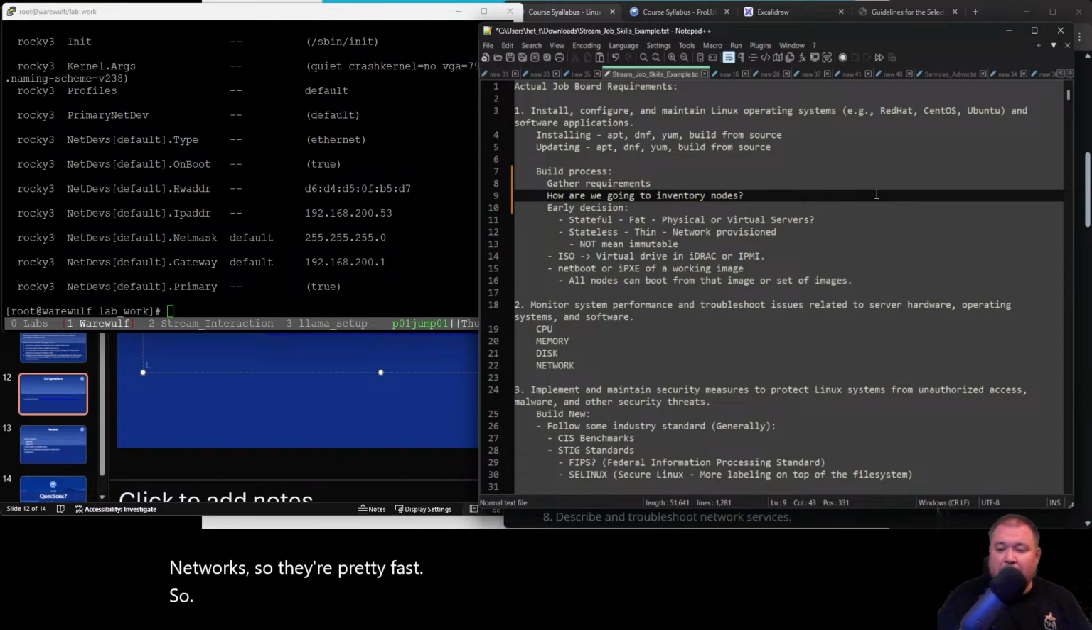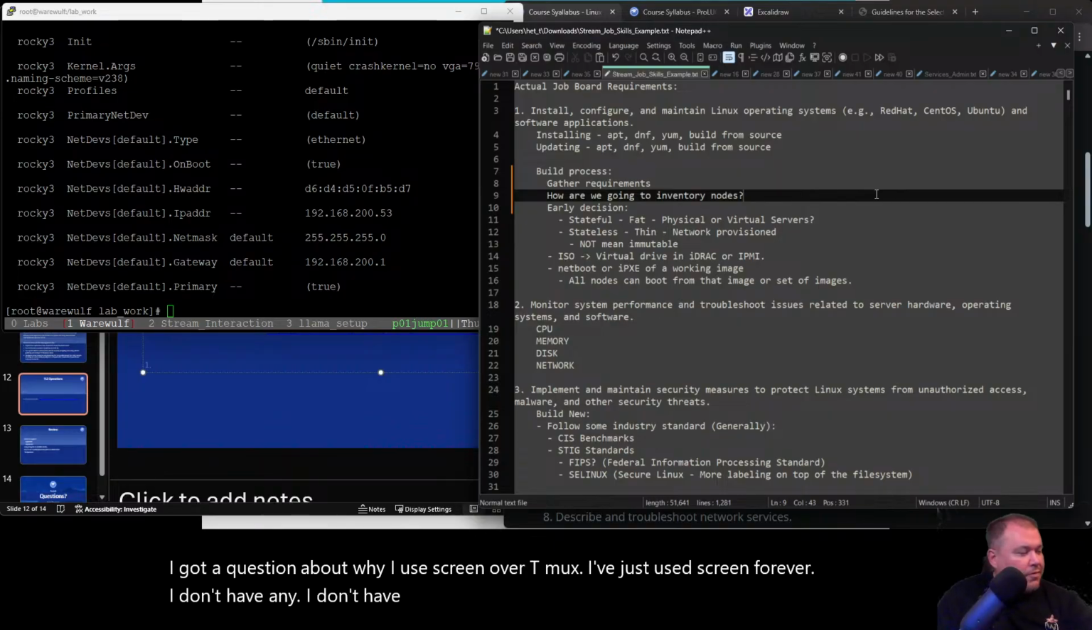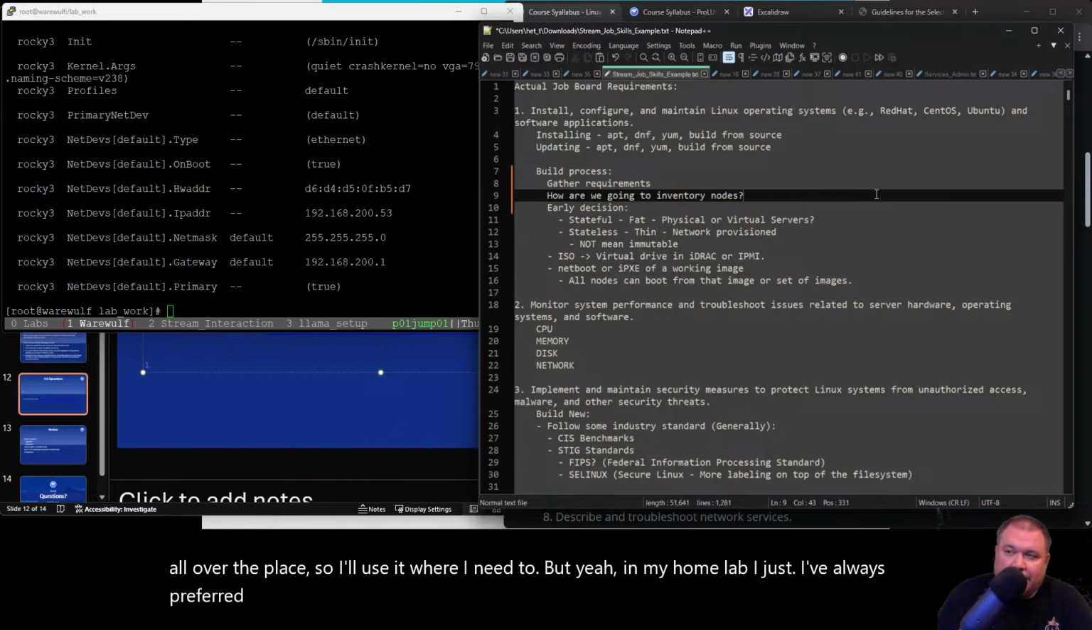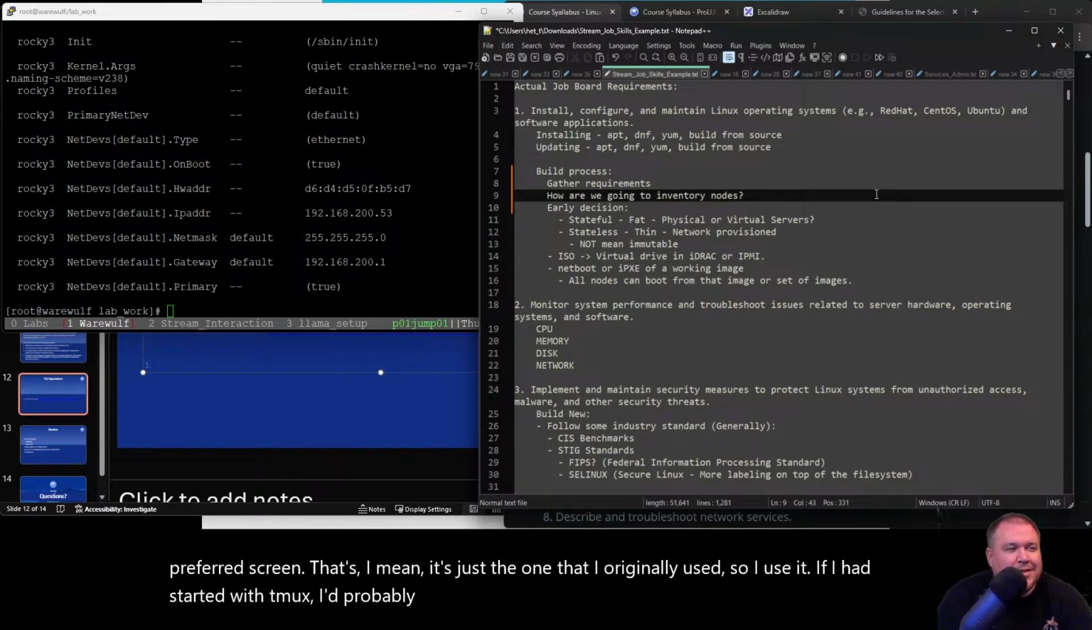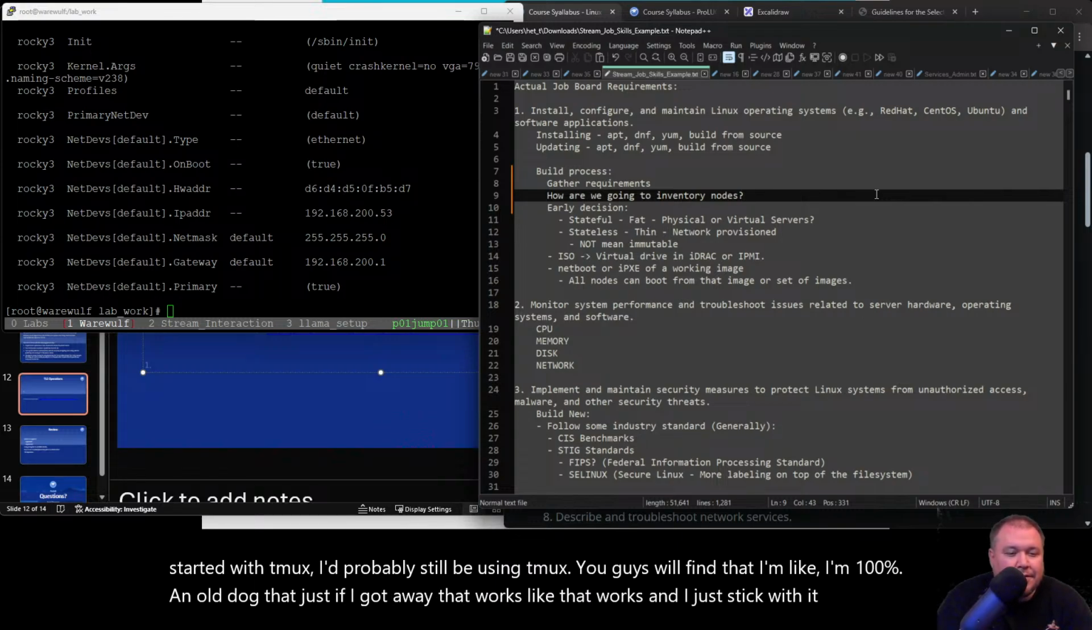I got a question about why I use screen over tmux. I've just used screen forever. I don't have any preference. Some government systems that I use have tmux all over the place, so I'll use it where I need to. But in my home lab, I've always preferred screen. It's just the one that I originally used. If I had started with tmux, I'd probably still be using tmux. You guys will find that I'm 100% like an old dog: if I've got a way that works, I just stick with it forever. So.